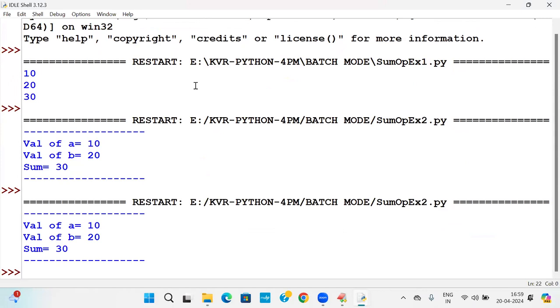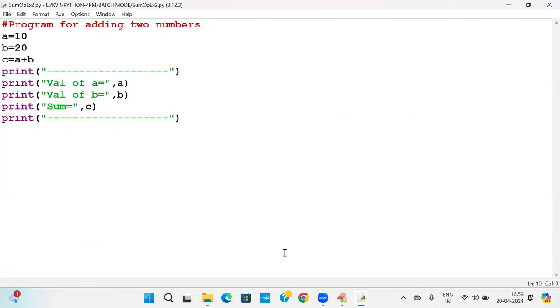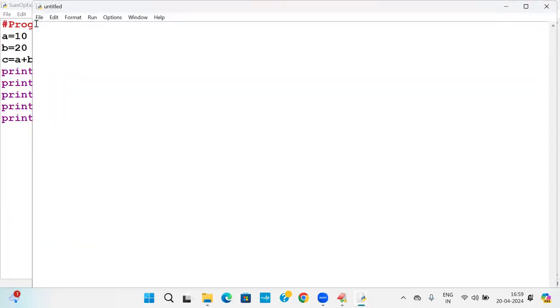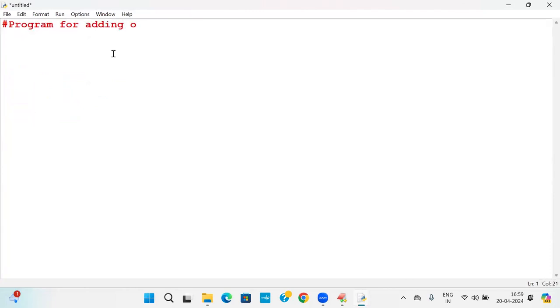Shall I go to that? Let us go to the next program. Let's say file and then new file. Shall I write the new file? Yes, please look at. So third program: program for adding of two numbers. Adding of what? Two numbers. There I am going to write it.